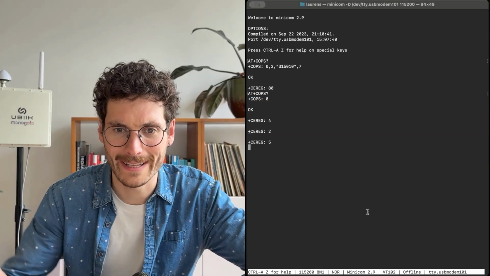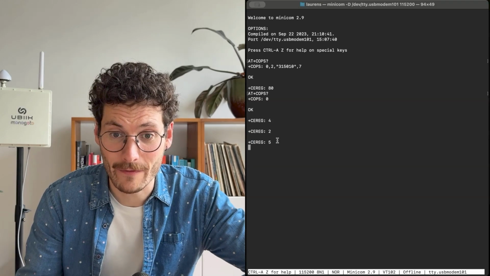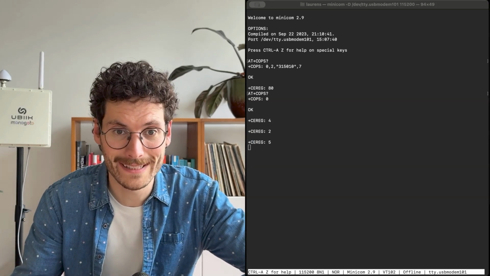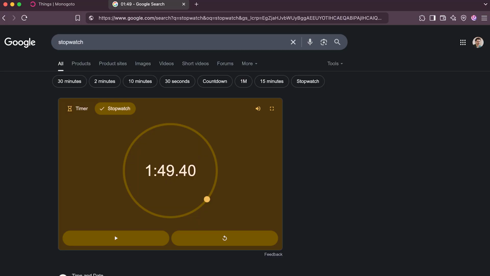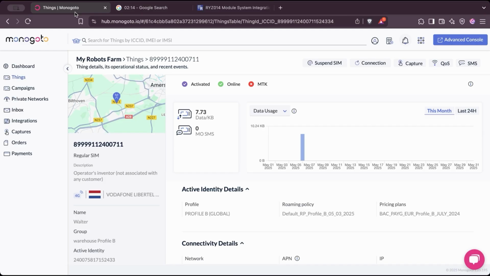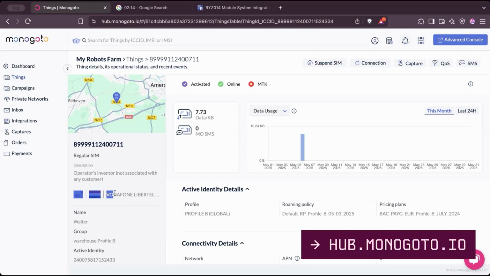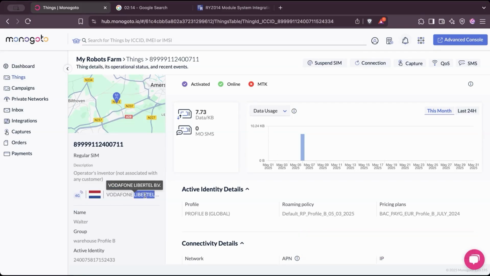And what I'm finding here is that CEREG is 5, and CEREG 5 means that the device is connected to a new network. If I stop the clock, then in about 2 minutes, the device manages to disconnect from network 1 and reconnect to a new network. Also, if we look at the Monogoto Hub and refresh, then we find that it automatically updated network settings and is now connected to a public network. So this is really exciting stuff.